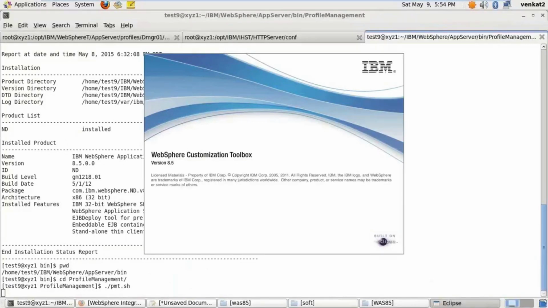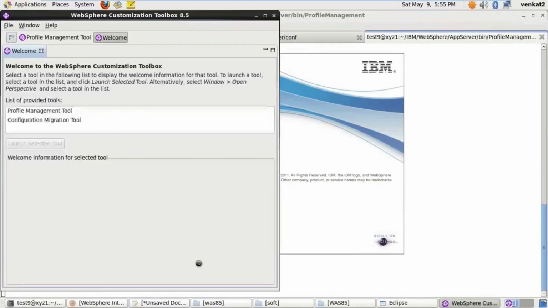Profile means it's a group of files to define the runtime, which means to create servers. So profiles are a group of files to define the runtime. And why we use profiles: to create different types of servers on the installation. By default the WAS product doesn't contain any servers, so to create any servers, we have to install the profiles.